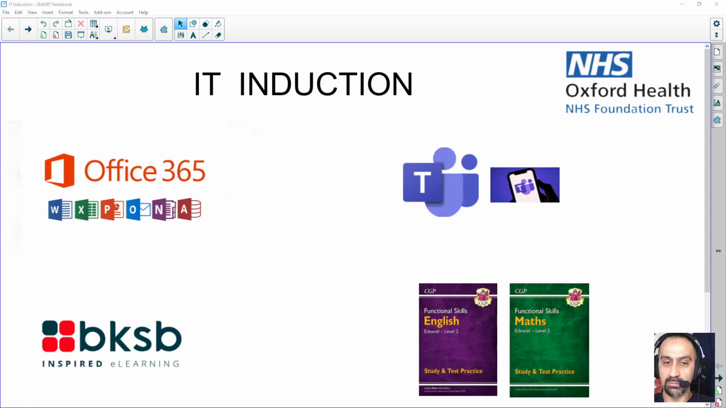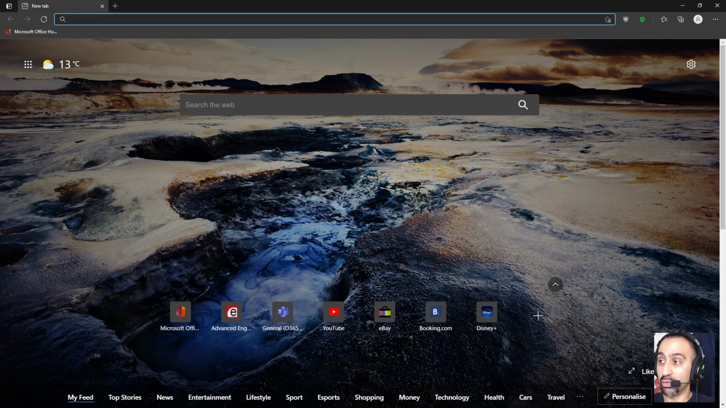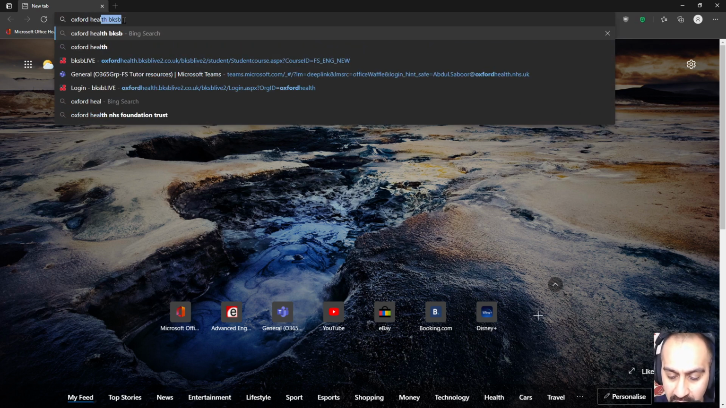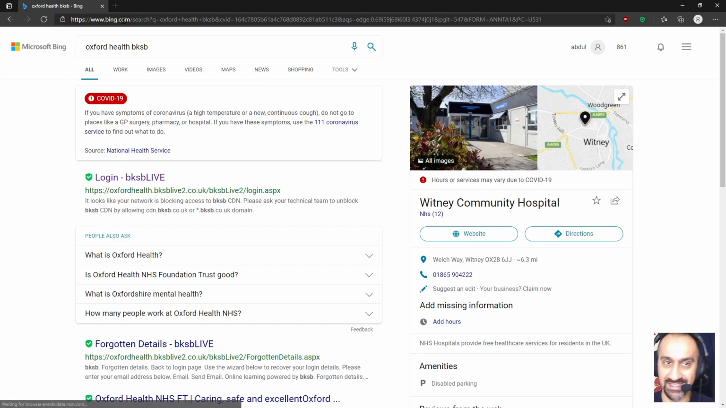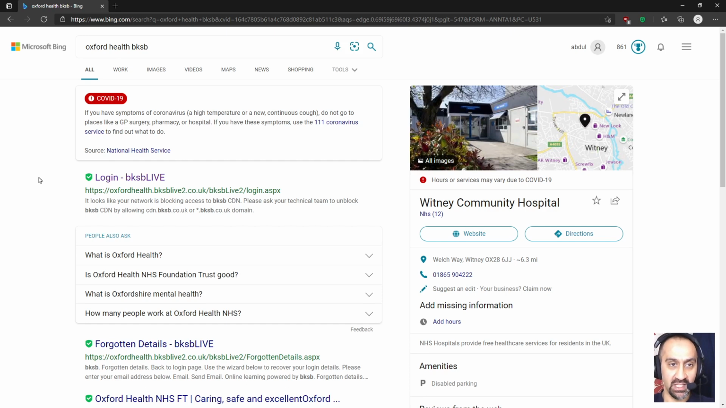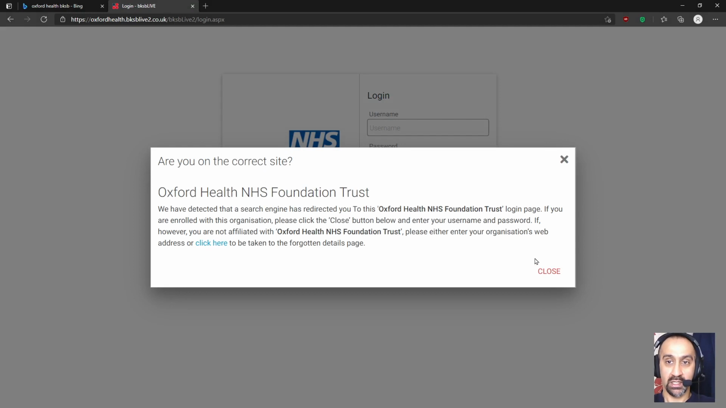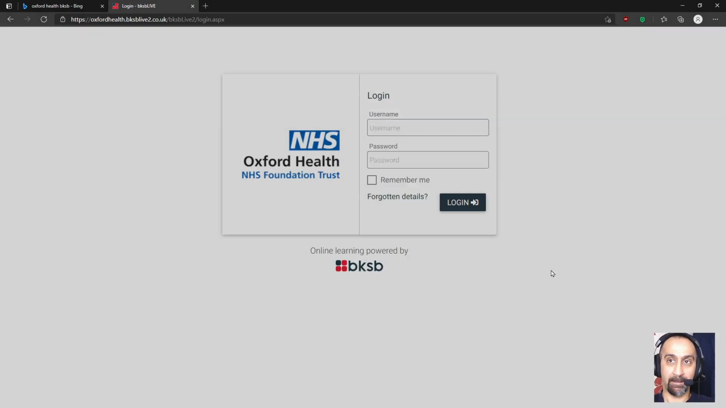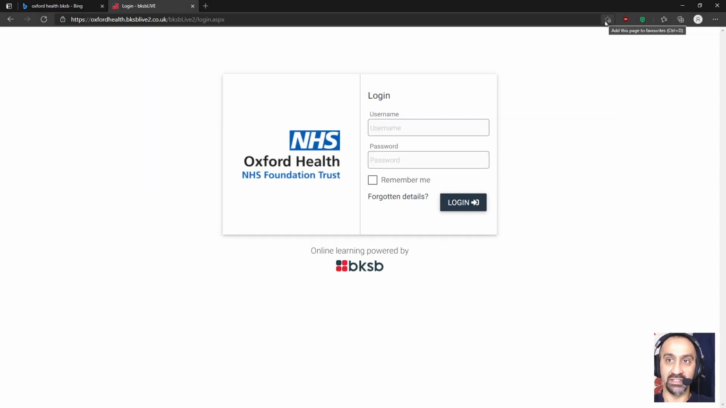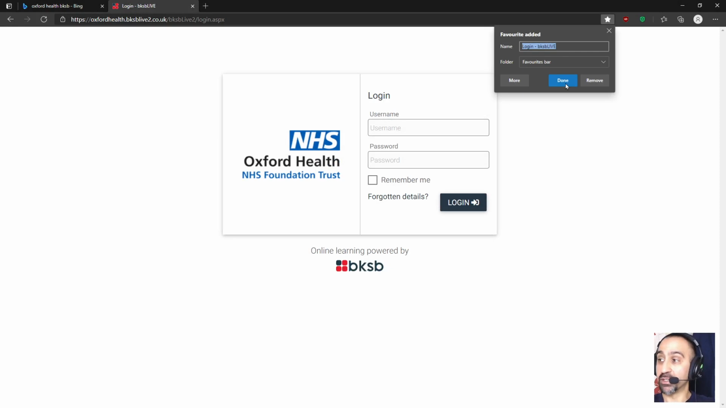To get into bksb, you first need to open up Internet Explorer or Google Chrome, whichever one you prefer. Type in Oxford Health bksb, press enter, and the first thing on the search, log in to your bksb at Oxford Health. We can ignore this message, and it's probably a good idea again to bookmark this page because you'll be using it quite a lot, hopefully.